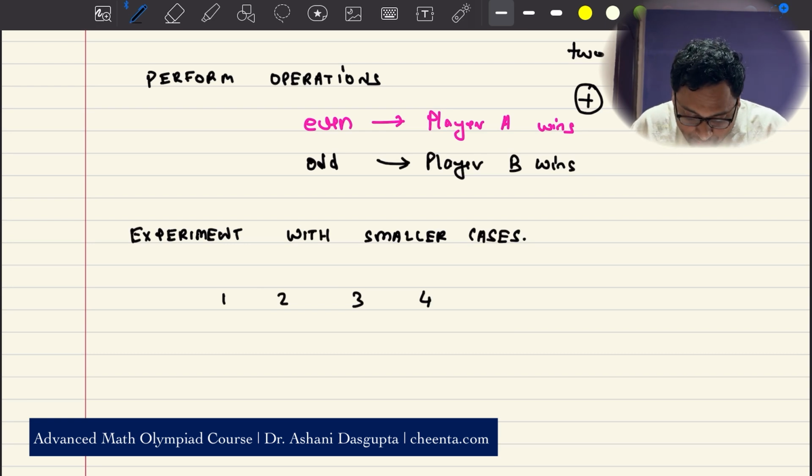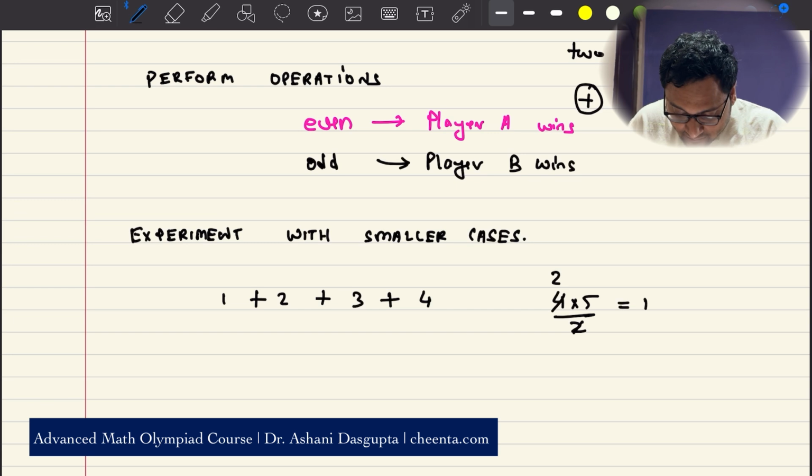So I will just give an experiment with this small case. Suppose in the first step everything is plus, then what would happen? Well, the total sum is 4 into 5 by 2, that is 10.